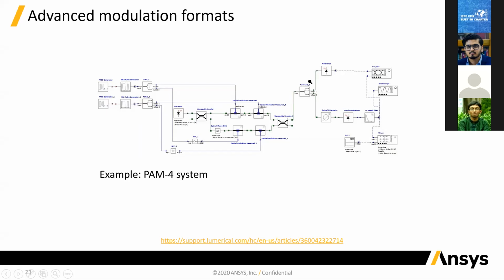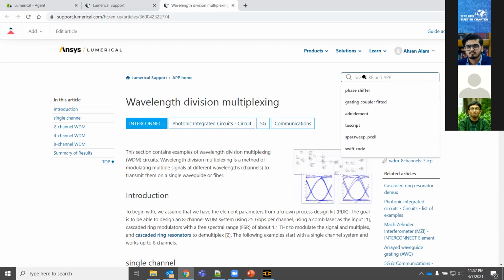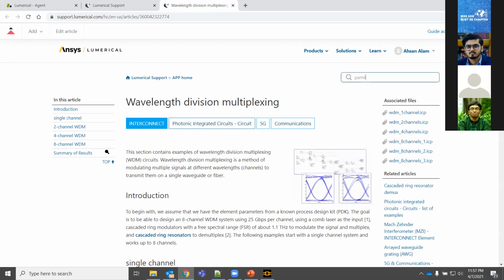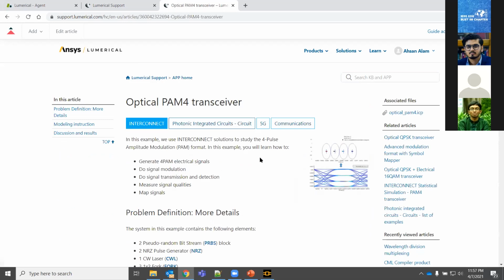And then you transmit that signal over a channel. And then on the other side, you detect the signal, and then you see what the eye looks like. So we can take a quick look at this example because, if you're interested in these particular applications, you'll see that PAM4 is a pretty popular modulation mechanism, just because it allows you to modulate your signal at a much higher bit rate. So let me just download that example.